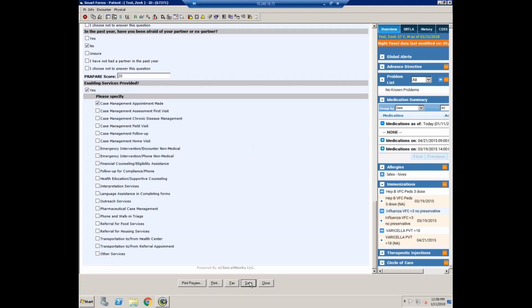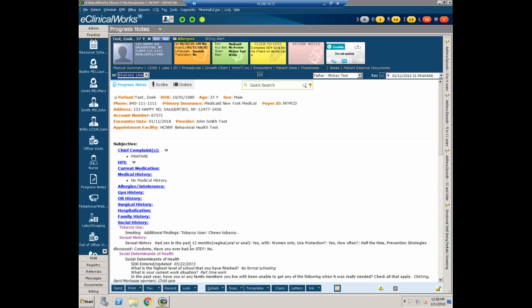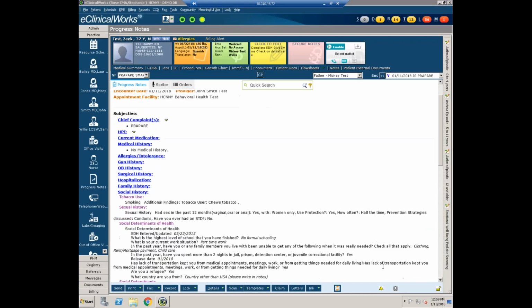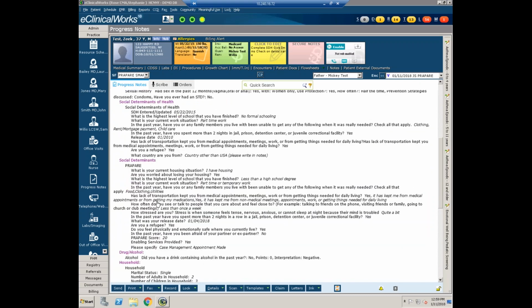And then once they hit save, the smart form will be stored in social history. So you can see it on the progress note. All the information is listed out there. And you'll see an older one. That was just the older method that I had. I didn't delete that out.